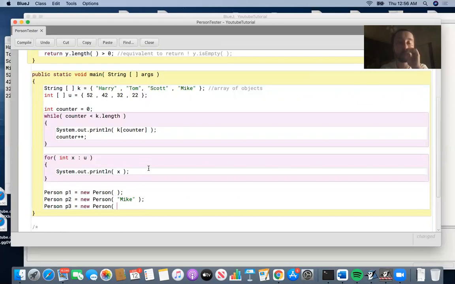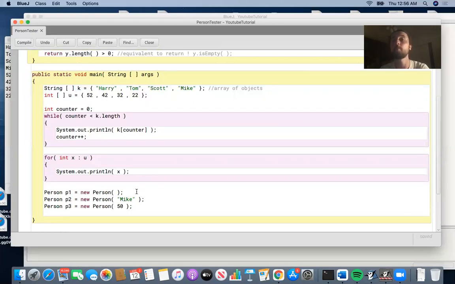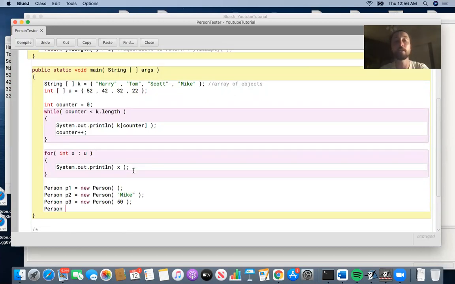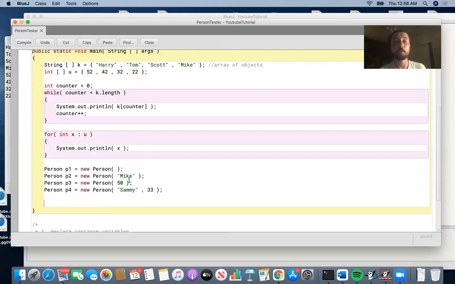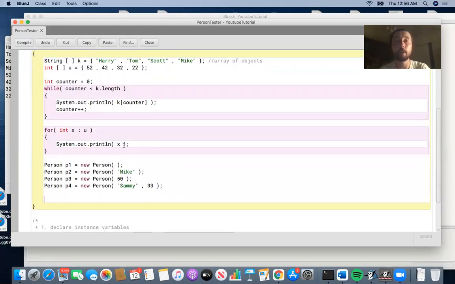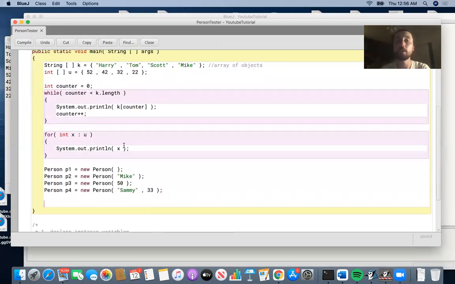Then we could have Person p equals new Person(50). That's the constructor where we only pass in an int, only their age, and then the name is default. I think we have that in there. And then finally, we could have the full constructor where we have both parameters, so something like Sammy and 33. Those will be our four Person objects, and we could basically file those into an array. And we said there's two ways that we could basically create an array.